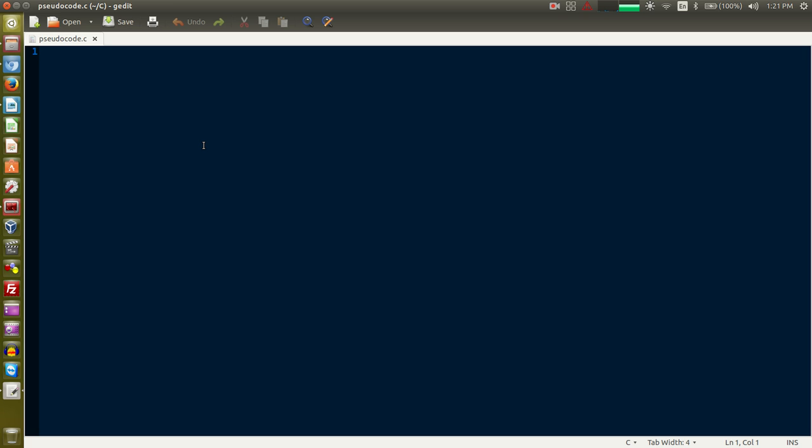Okay, so we're going to talk a little bit about writing pseudocode here. So basically we're inside of a C document. Now we're going to want to use the pseudocode to help us to write the actual code. For that reason, we want to be in our actual C file in our editor while we're writing it.